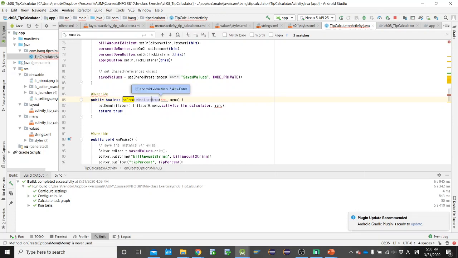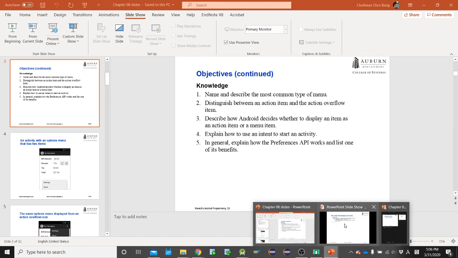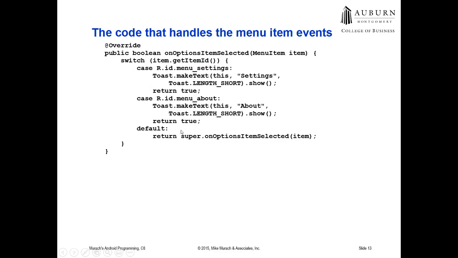Okay, then I need to import the class again. Then the error on override is gone, right? So now your application is ready to show your menu. Okay, but still you need some more. So let's do next. Let's move to the next page.